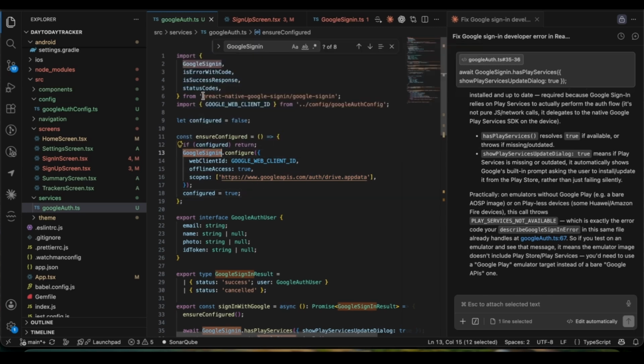This Google sign-in is coming from React Native Google sign-in. So you need to install this and we are going to use this. Here, see, web client ID, offline access and scopes. Scopes alone we will check in a later part. Currently we'll focus on web client ID alone.